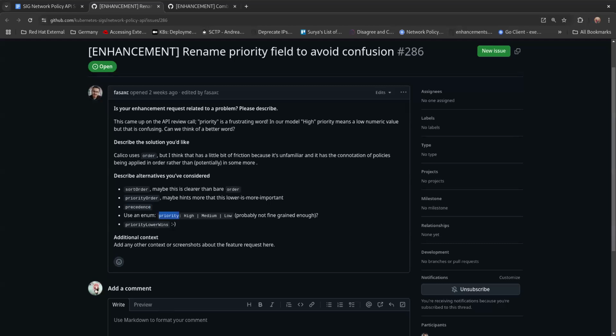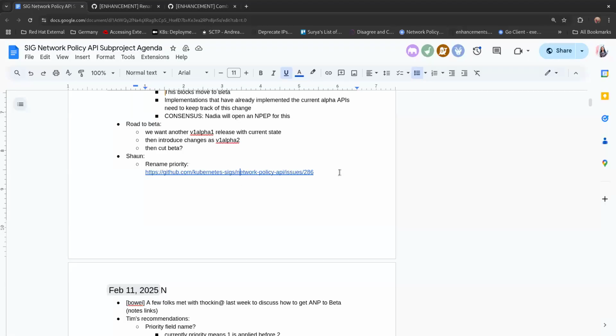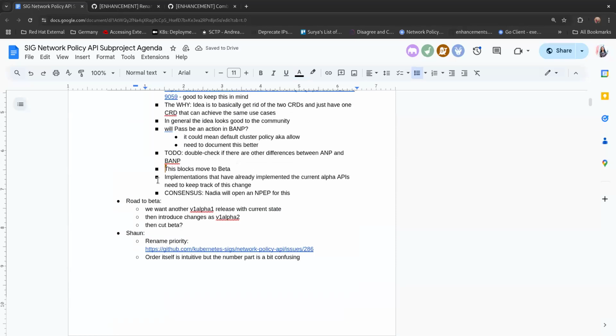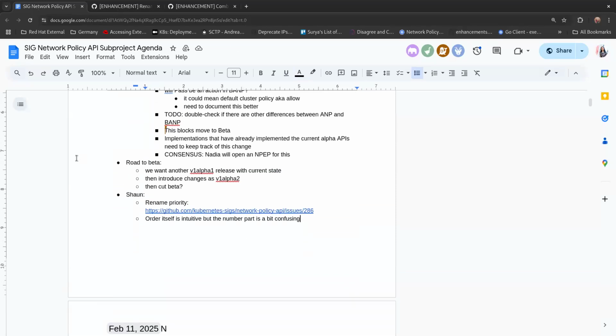The only issue with the naming of this is, what does a low number mean and what does a high number mean? So order itself, the word, is intuitive, but the number that's being specified really isn't. I think that's about it, but otherwise I'm in favor of order. Yeah, and as we've discussed, I'll include that in the NPEP trying to merge ANP and BNP. At this point, I don't think I've heard any better options than order, even if it's not perfect. But we could also have this extra discussion there in the NPEP.